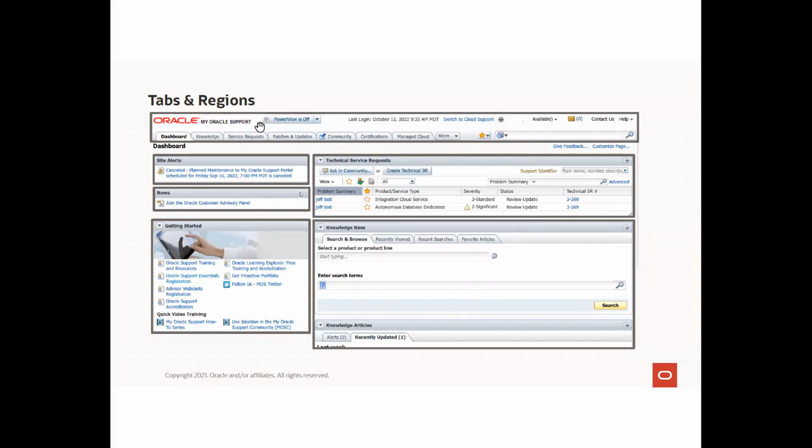So this is a dominant tab. I'm going to use annotation. So this is a dominant tab, right? This will always be available and visible as you navigate through the My Oracle Support page. It will never disappear, and it's actually the key tab of My Oracle Support. This is where through which you navigate to other sub tabs and regions of the My Oracle Support.